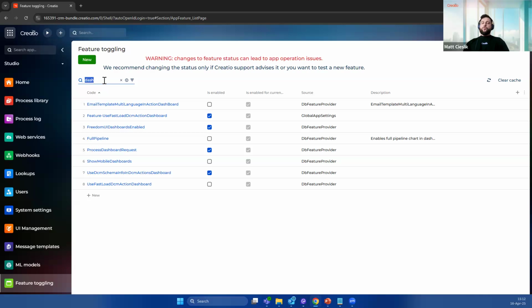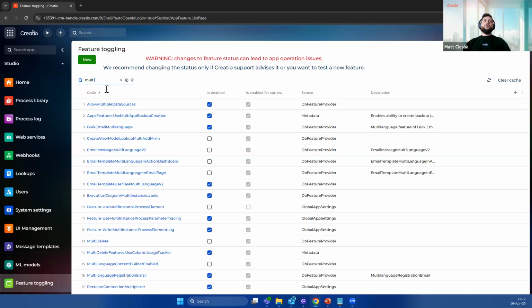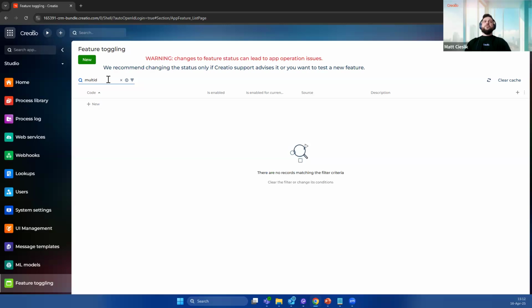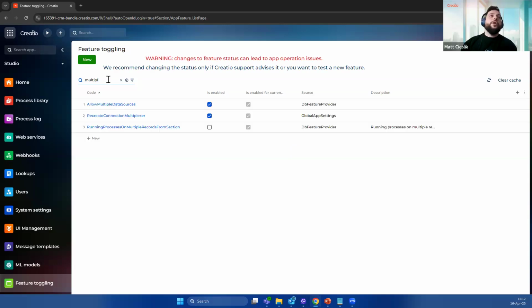And the second one was for multiple data. Okay, multiple. Allow multiple data sources. I believe this is the second code for this second beta feature. Nevertheless, both of them, they will be provided in our release notes article.